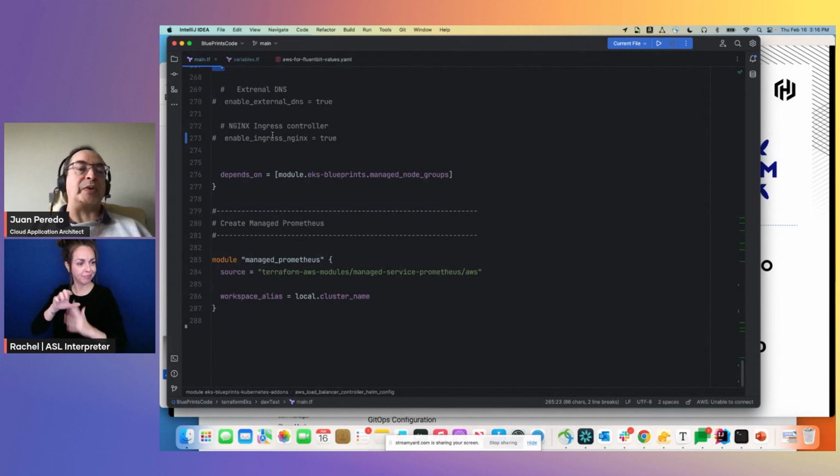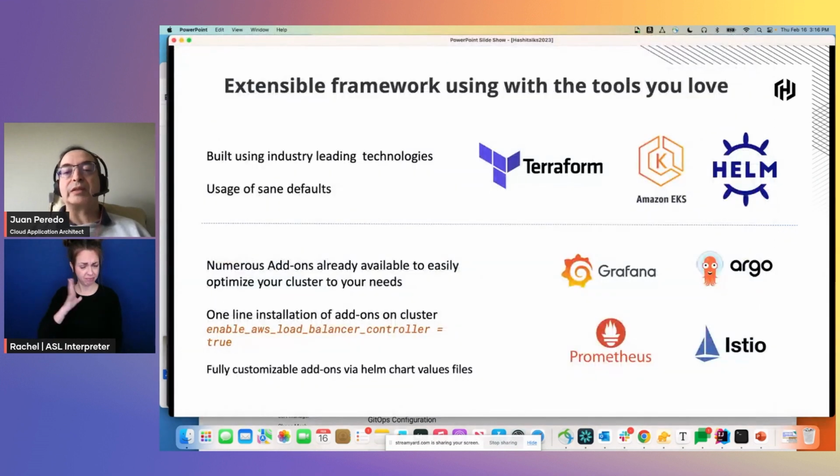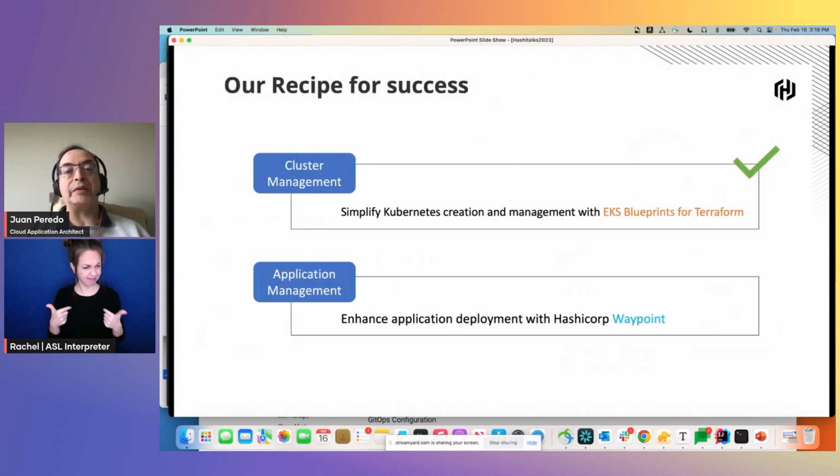Then when we're ready to create a cluster, just like any other Terraform application, you do terraform apply, and within a few minutes, you have your cluster with everything installed and ready to go. So what does that mean for us? That means that we have actually solved one of Joyce's problems, cluster management. How can we quickly and efficiently create not just one environment, but multiple, right?